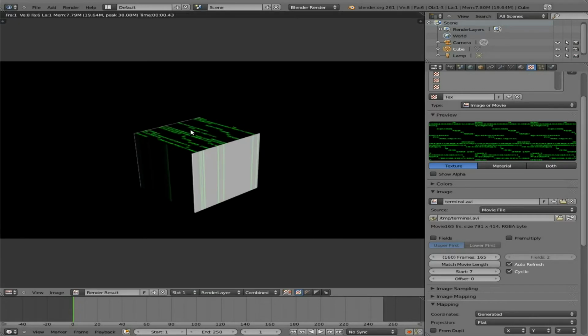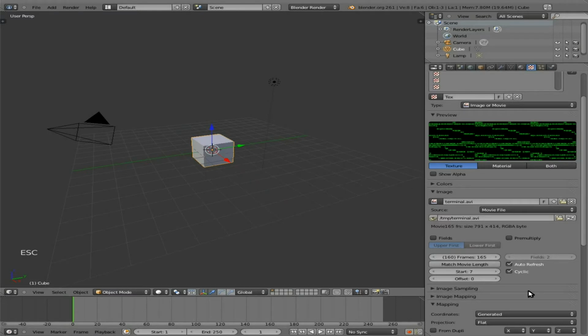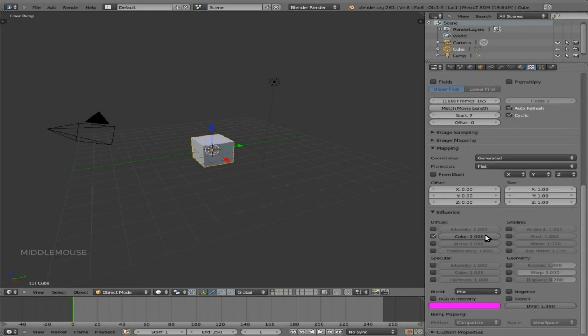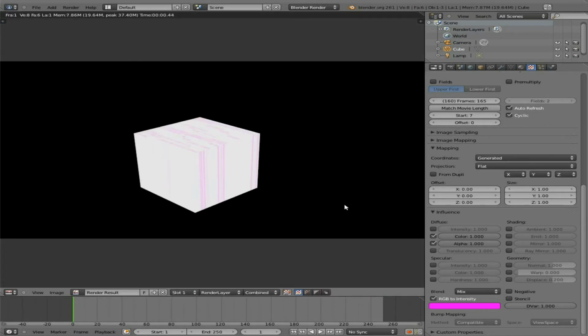We got the flat image on top here. On the sides, it's stretching it out. We can change the mapping, but we're not going to use a cube for this. We're going to use some planes and text, so that's not extremely important at this point. Next, if I can remember everything I'm supposed to do here, I'm going to turn on alpha, RGB to intensity, hit F12. Let's see how that looks. Now we got a white box with pink writing.